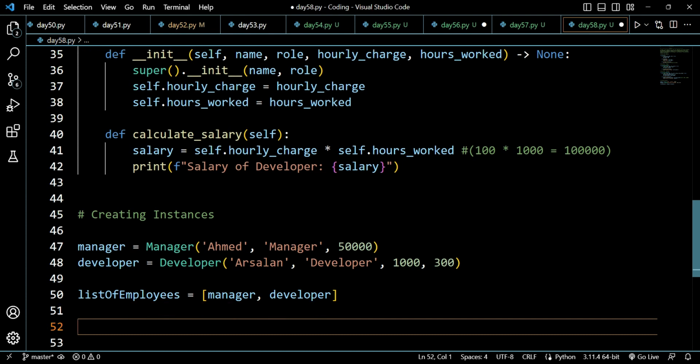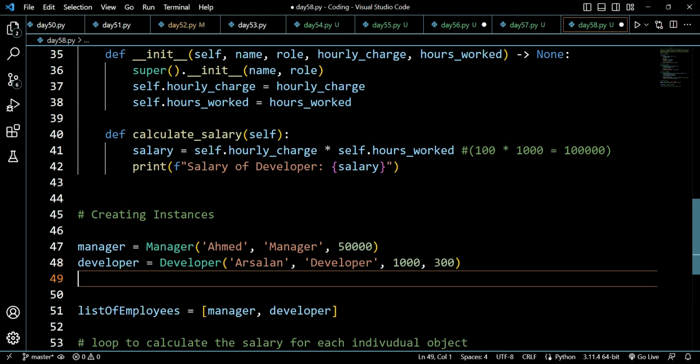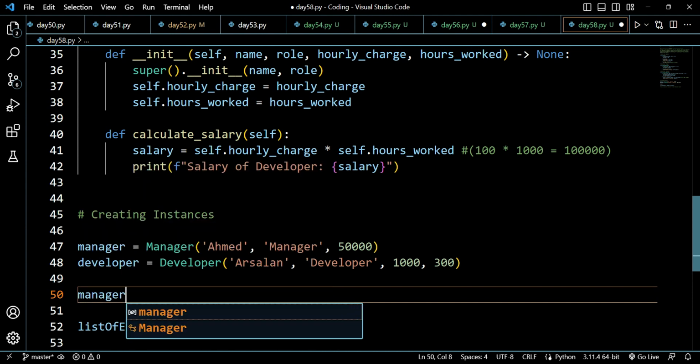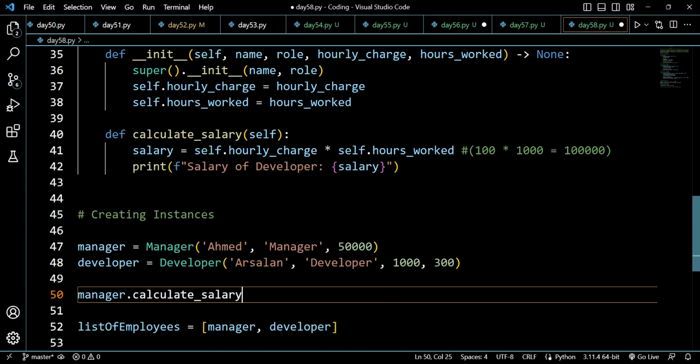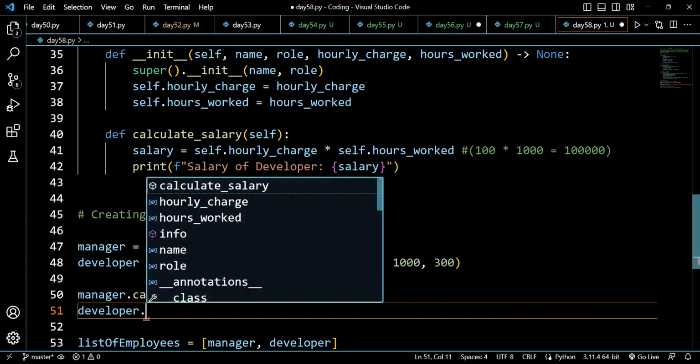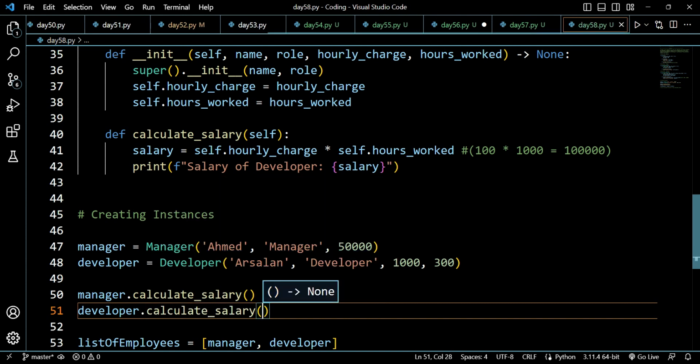Then I will be running a loop to calculate the salary for each individual object. I can run it without a loop as well, as we have already discussed, and we can discuss it again. There is no problem in it. If I say manager.calculate_salary() and then developer.calculate_salary(), and run it, I will be getting salary for both.